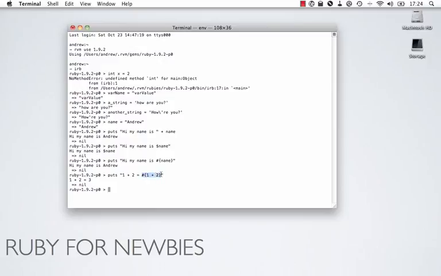So you can basically put any Ruby code inside the string interpolation delimiters, and the Ruby compiler will evaluate that code and plug the result into that string. Okay, so that's the basics of strings. What about numbers? Numbers in Ruby are pretty simple.